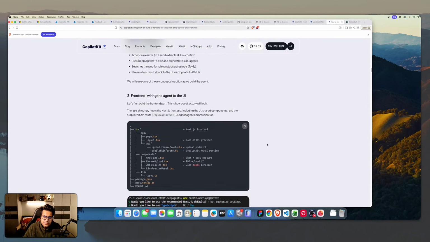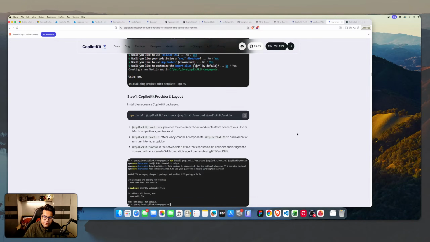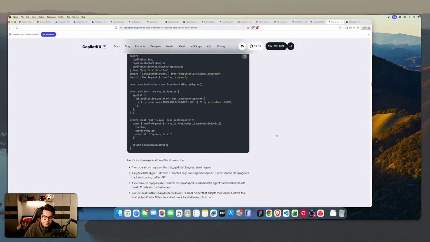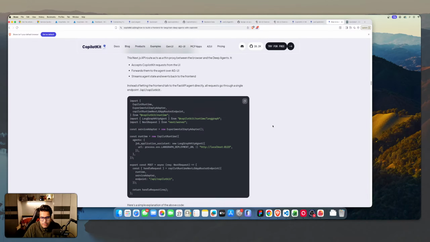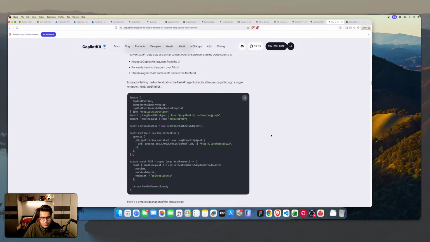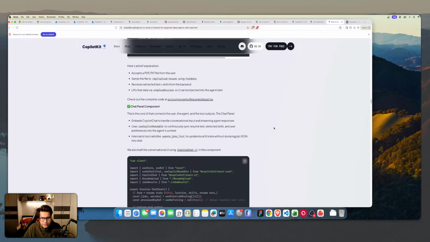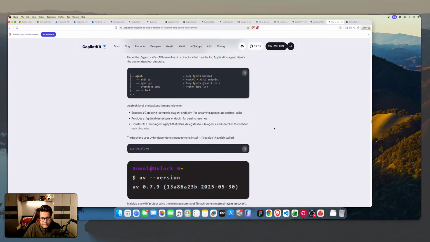CopilotKit. This is front end, which we don't need. So this is the Next.js API proxy to FastAPI. This we need to implement definitely. And this all not required. This also not required at the moment.